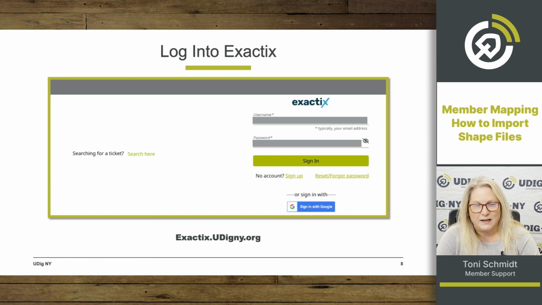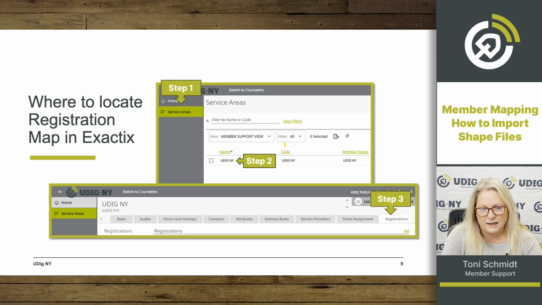Let's get started by logging into Exactix. The logon page for Exactix can be found by entering exactix.udigny.org into your browser. Once on the logon page, enter your username and password and click Sign In. After logging in, go to the left menu bar. Step 1. Click on the Service Areas tab located on the left menu.